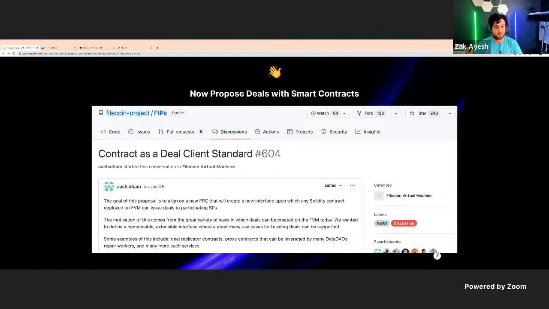But this is the FIP, Filecoin Improvement Proposal. You can find it in the Filecoin GitHub if you want to read up more on a little lower detail on how it works.